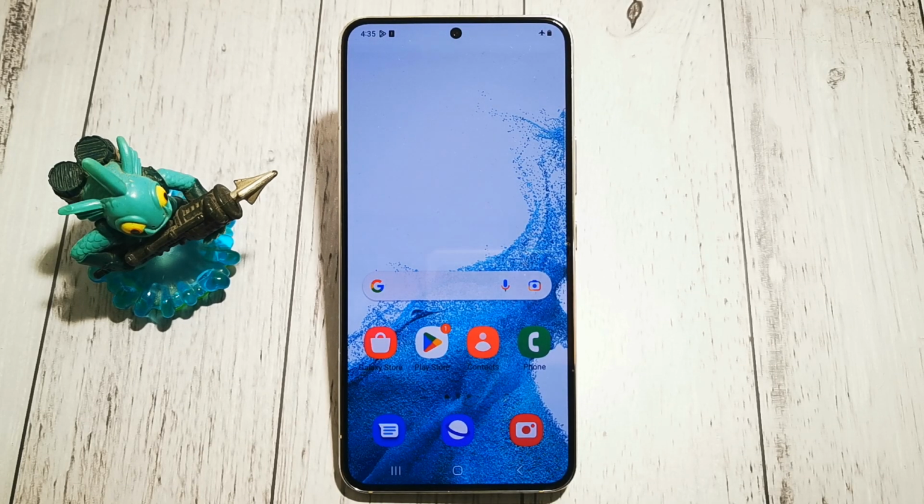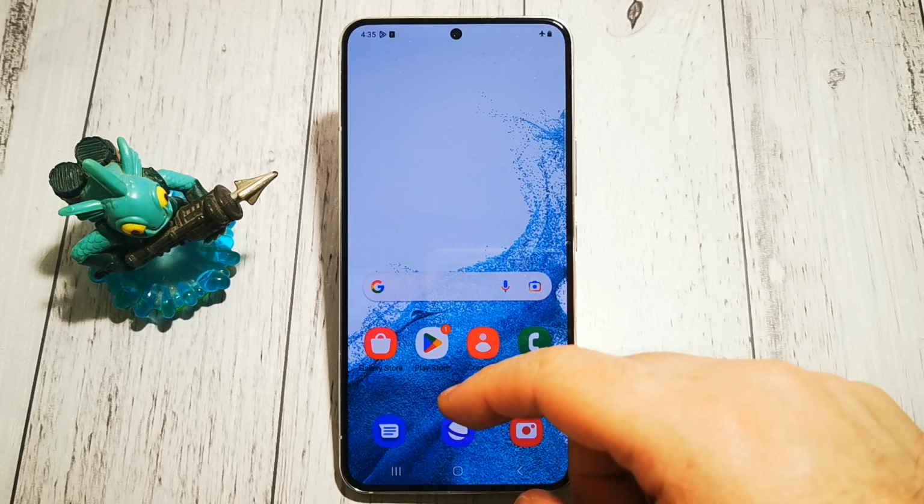Today I will show you how to turn off a picture-in-picture function for our applications. How to disable applications from using picture-in-picture function in our phone.